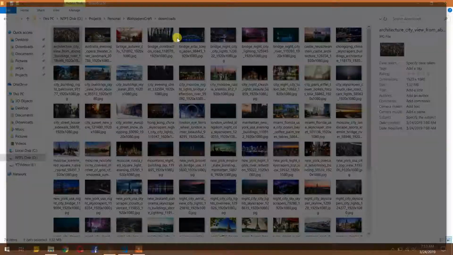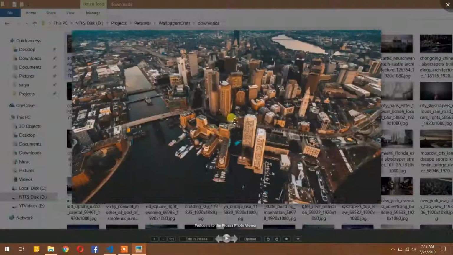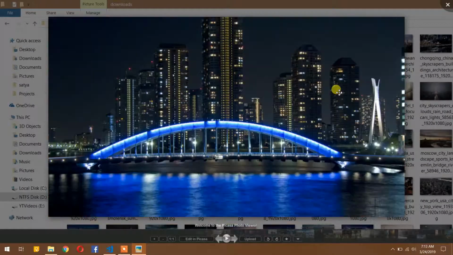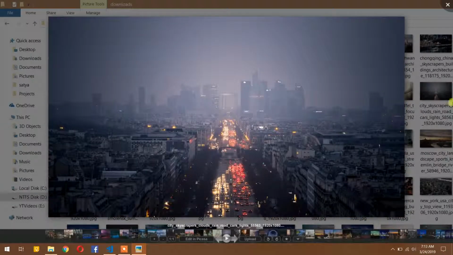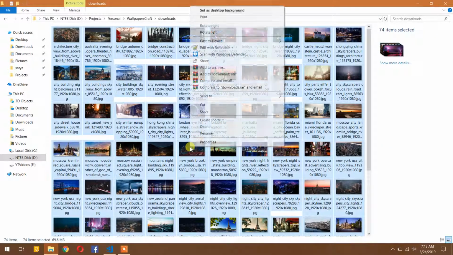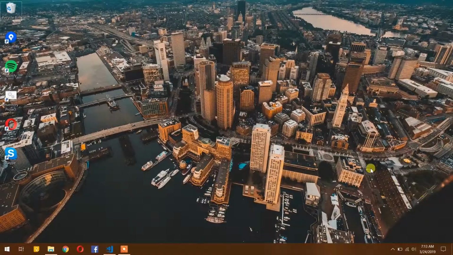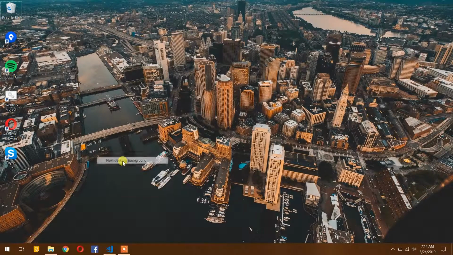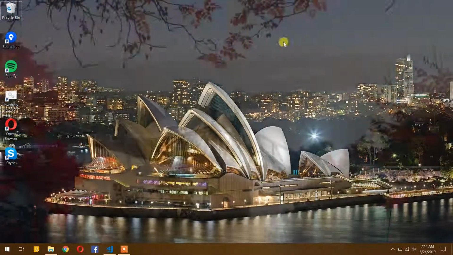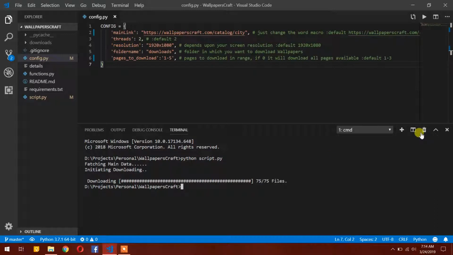So let me change the open with to Picasa, and here are these wallpapers. These are just awesome wallpapers for my desktop. So I'm just selecting them all and setting them as the desktop background, and you can see that these look awesome. So I can look through them, and these look awesome. So you should definitely check it out.